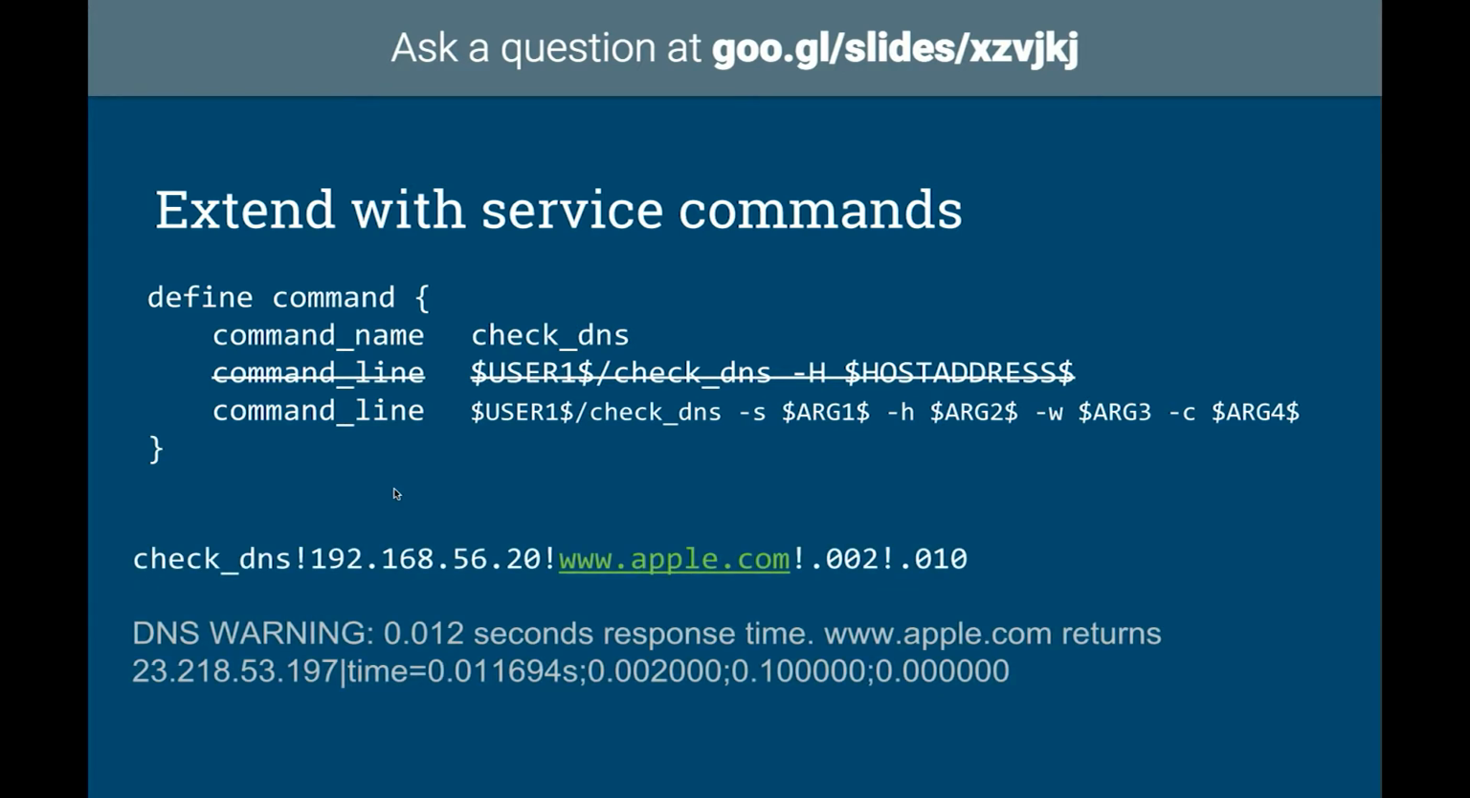That means when I run that command, for example, and I say I want to look at apple.com from the viewpoint of our 192.168.56.20 server, and I did use some kind of crazy warning and critical thresholds of 2 milliseconds and 10 milliseconds for DNS response times, but just to show that now this event, instead of saying DNS is okay or DNS is good, we get a warning because it took a little bit longer than our threshold value. And this can apply to all sorts of services, all sorts of commands.